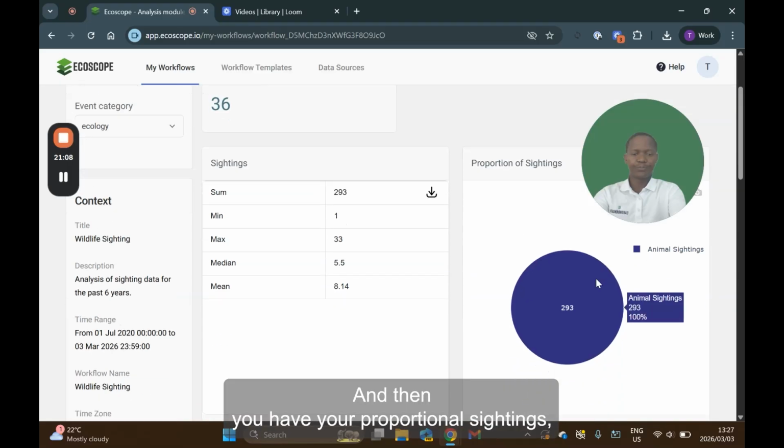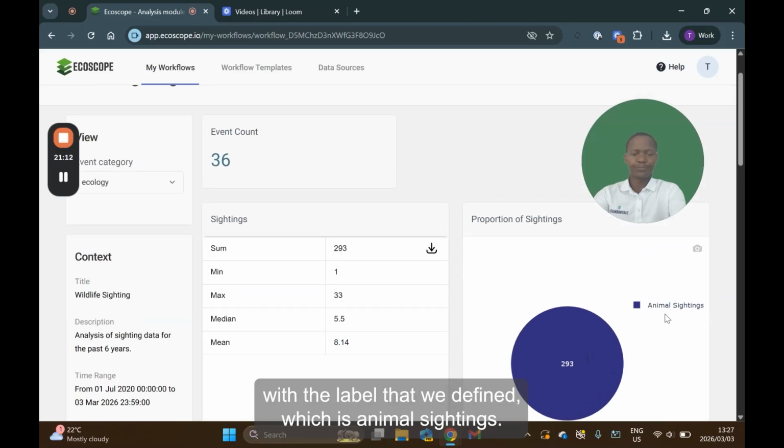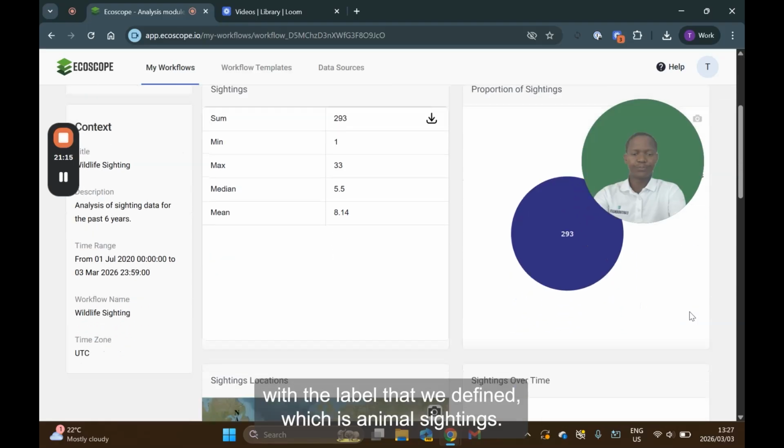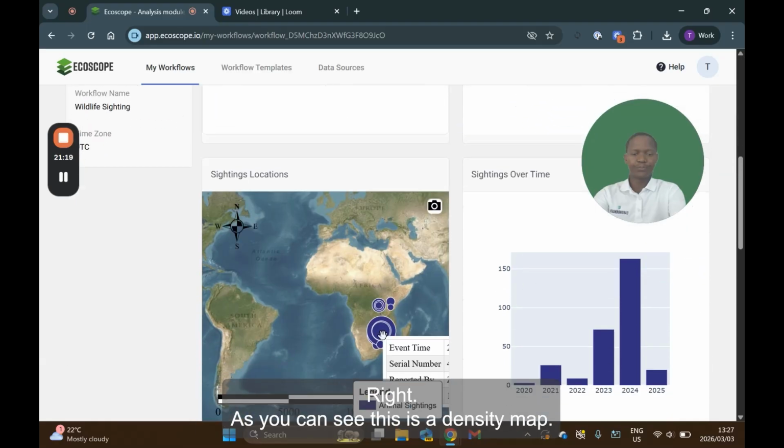And then you have your proportional sightings, which is basically a total of how many of those are with the label that we defined, which is animal sightings. And then I have my sightings location map, right? As you can see, this is a density map.